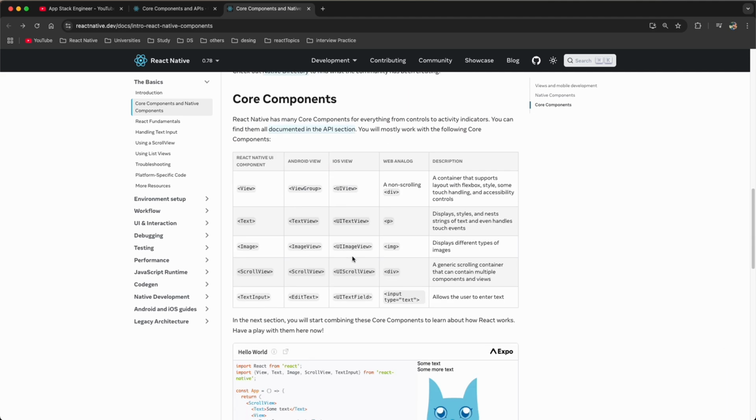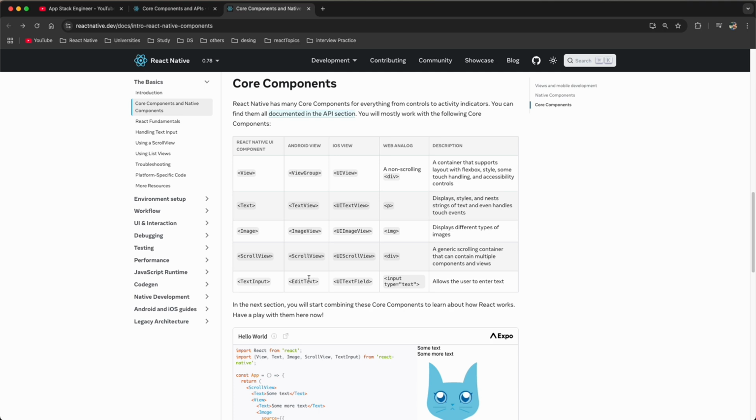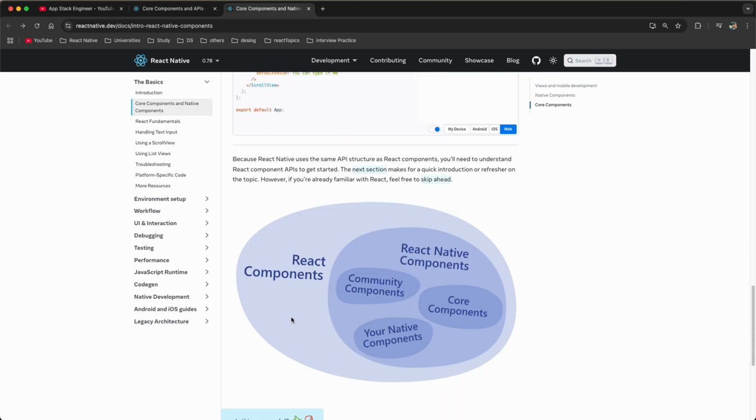And now I'm going to show you some more examples of how they convert, like Text to TextView, Image to ImageView, ScrollView to ScrollView, and TextInput to EditText or UITextField. So like this they convert. React Native also depends on React components. And inside React Native we have the community components and core components, your native components.